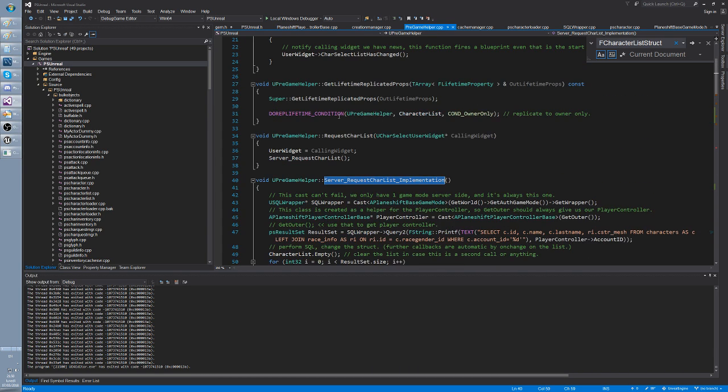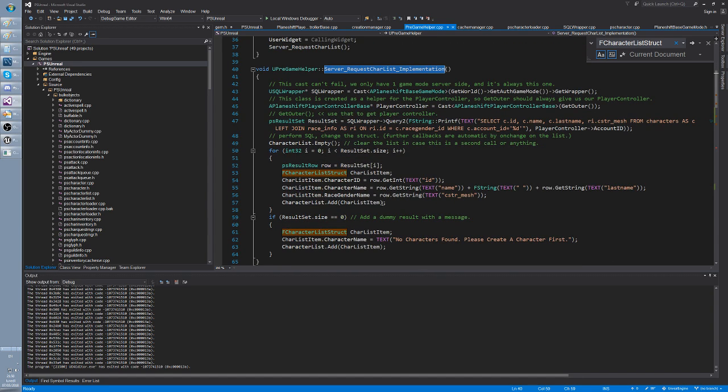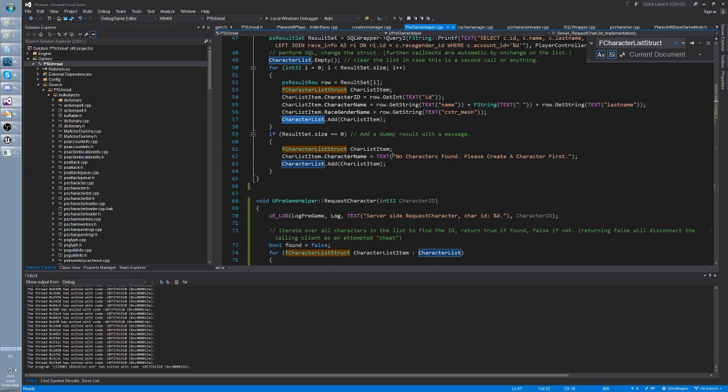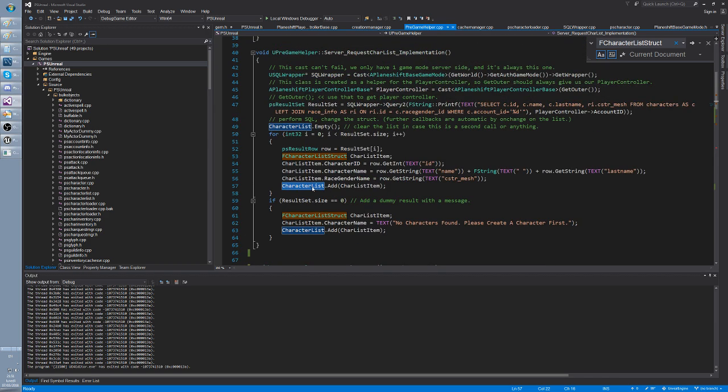Request character server list. Is this guy replicated? Char list item character list. Probably this one is replicated, huh? Yes. Replicated using unwrap just list. Yeah, this one is replicated. Okay, fine. I think that's good. We just need to put this function in another function that we can call server side, and then we are fine.